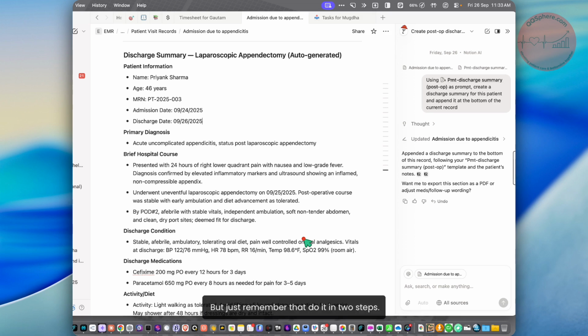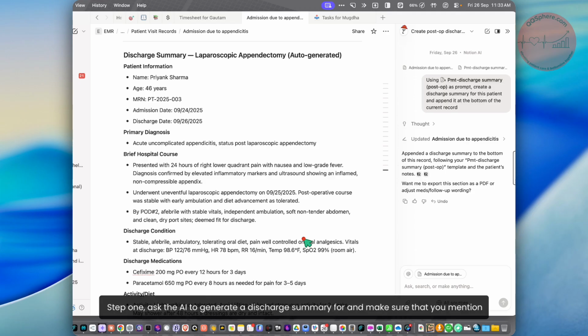But just remember that do it in 2 steps. Step 1, ask the AI to generate a discharge summary. And then using that ideal content, we should make the prompt. And then using the prompt and the patient record, we can create this kind of a discharge summary.